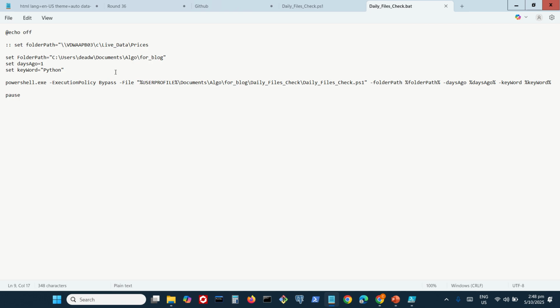Same for the file parameter, -File, and this is the file where you want to run your PowerShell script, where the PowerShell script resides. Where you save your PowerShell script is here. So this user profile is definitely your own Windows profile. So it's a dynamic Windows profile. Like you pass this file to your friend, he can still run it because it's based on his profile.